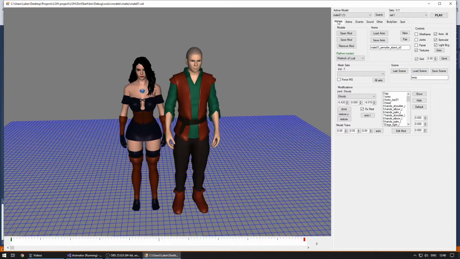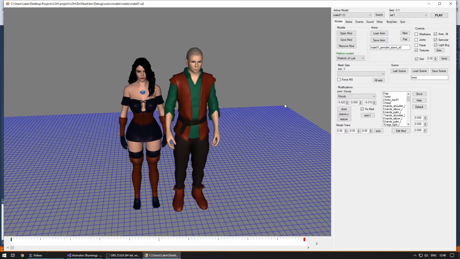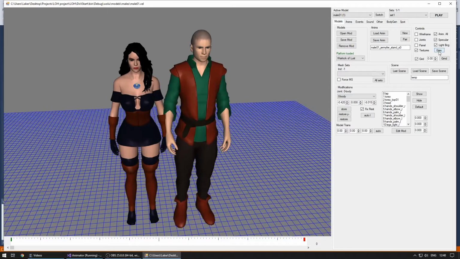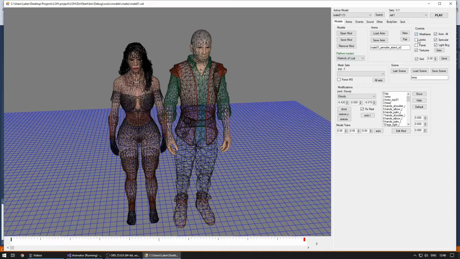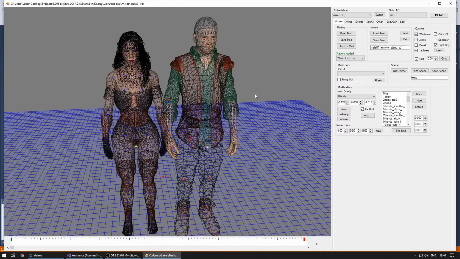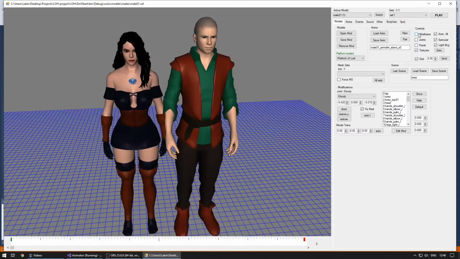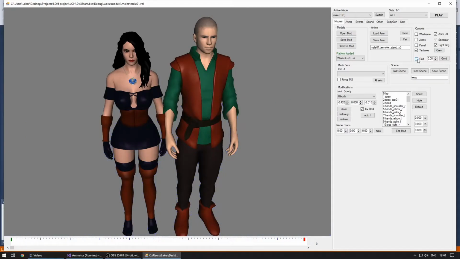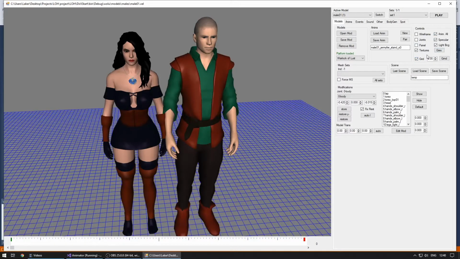I am now in the first tab, models, and you can use, for example, this control to show the wireframe of the models, and you can see joints in the animations. These are basically the points around which the model will rotate, for example hands or neck. Also useful is this grid on off, and all other controls are not too important here, so let's just keep them.